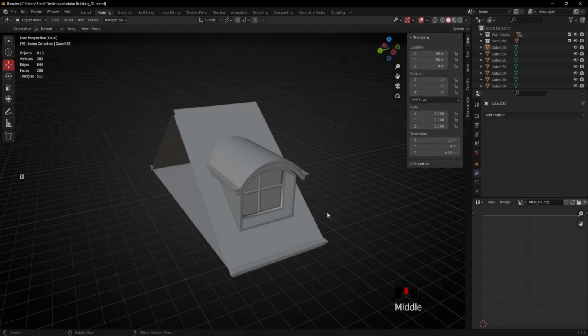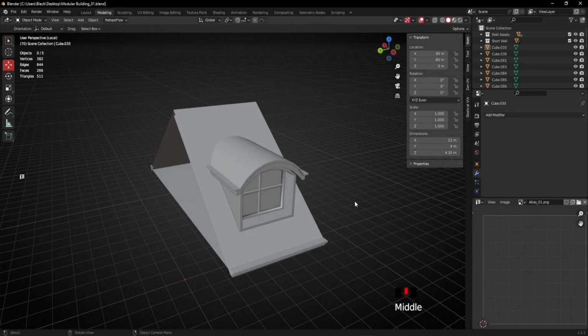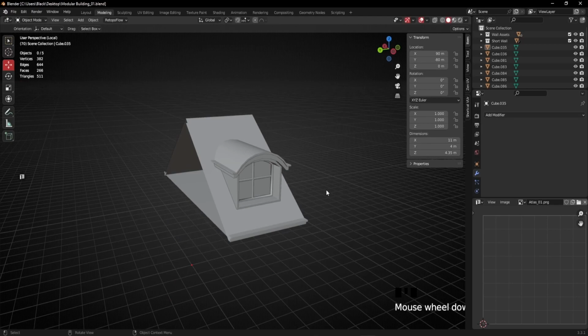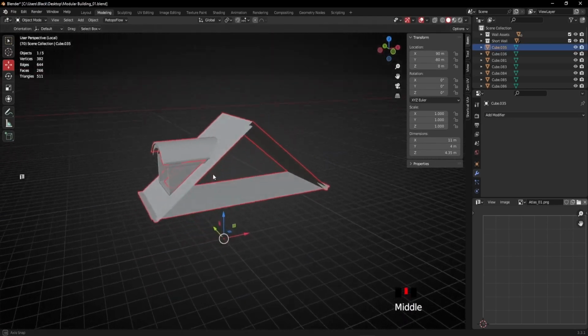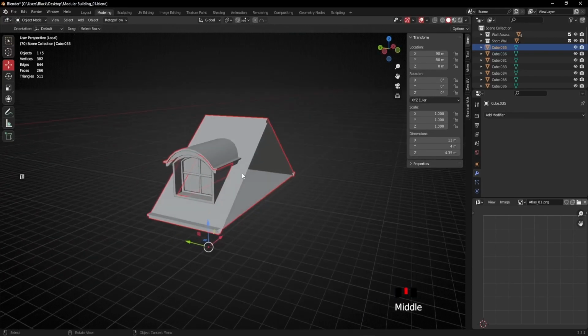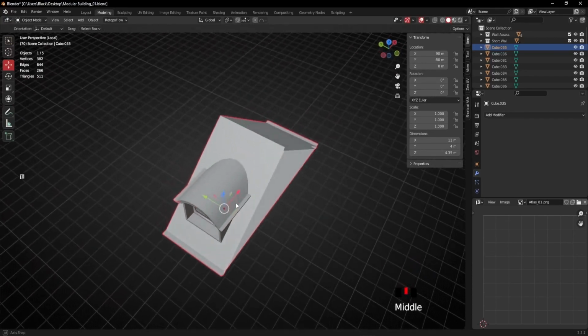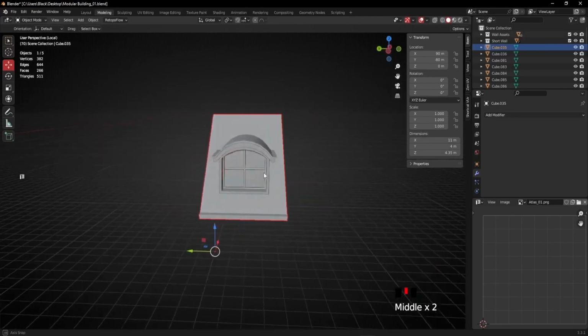Okay, so for this next video here, we're back inside Blender, and we're going to take in the maps that we made, and we're going to apply them to this model here. This is the one we were working on the last modeling part of the video series.